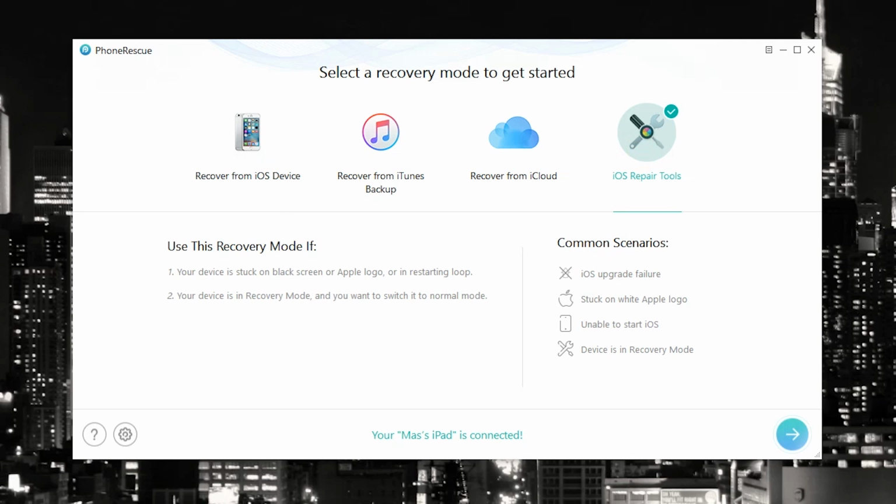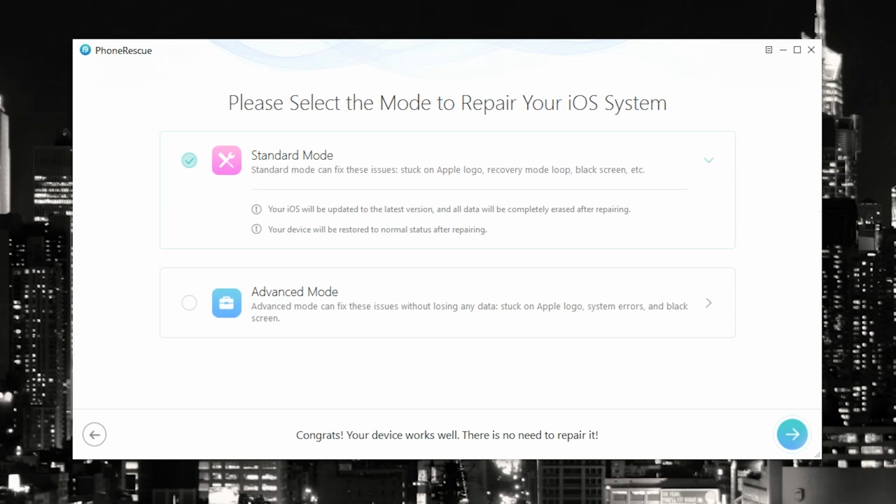Let's go ahead and click it, and now I'm simply going to hit the next option, and here it gives me two different modes. Please select the mode to repair your iOS system. Now, unfortunately, my iOS system is not broken at the moment, so I can't fully do this, but I will show you what exactly each option does.